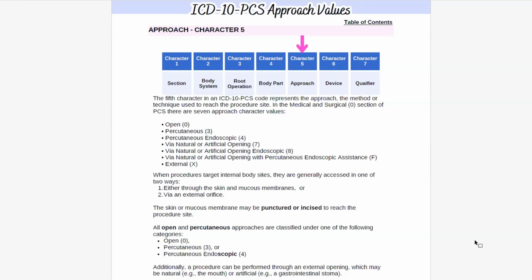The fifth character in the ICD-10-PCS code represents the approach, as we see here, the method or the technique used to reach the procedure site. In the medical surgical section of the PCS, there are 7 approach character values. We have the open approach, the percutaneous approach, which is value 3, percutaneous endoscopic, which is value 4, via natural or artificial opening, value 7, via natural or artificial opening endoscopic, value 8, via natural or artificial opening with percutaneous endoscopic assistance, value F, or the external approach, which is value X. Now, we are going to go into each of these in great detail later in the lecture.